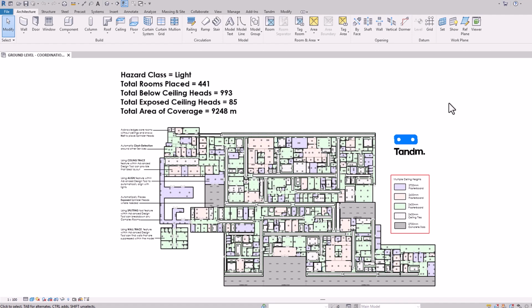How long would it take you to complete a compliant fire sprinkler layout for a model like this? The general consensus is between 1 to 3 days. I'm going to show you how Tandem can do it in minutes.